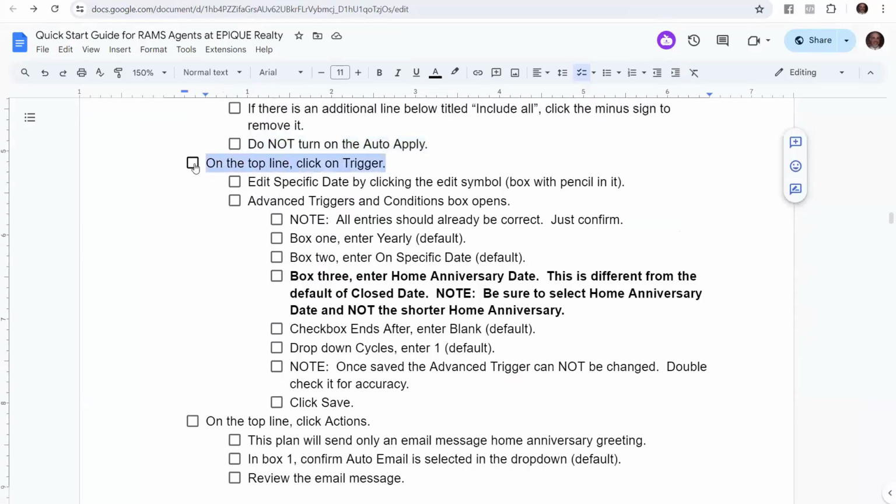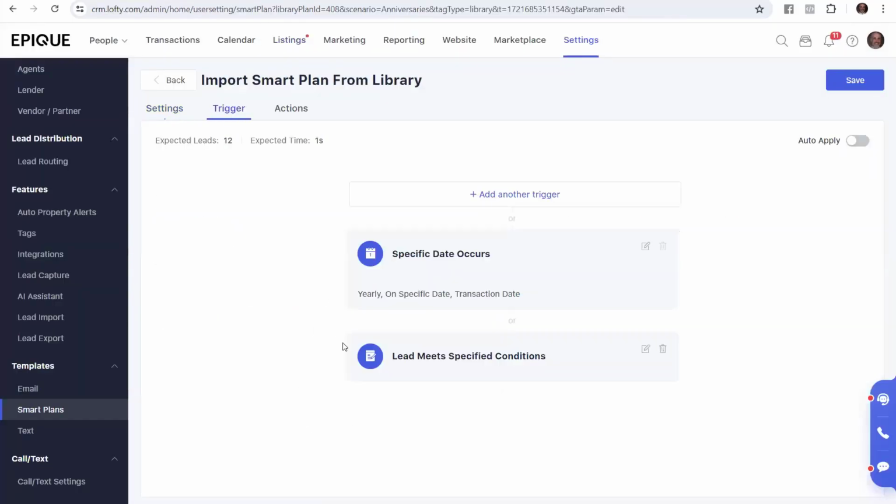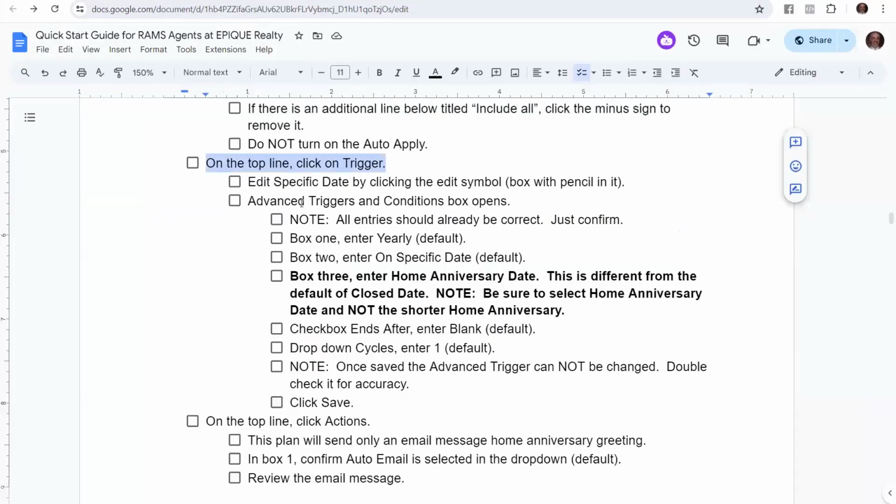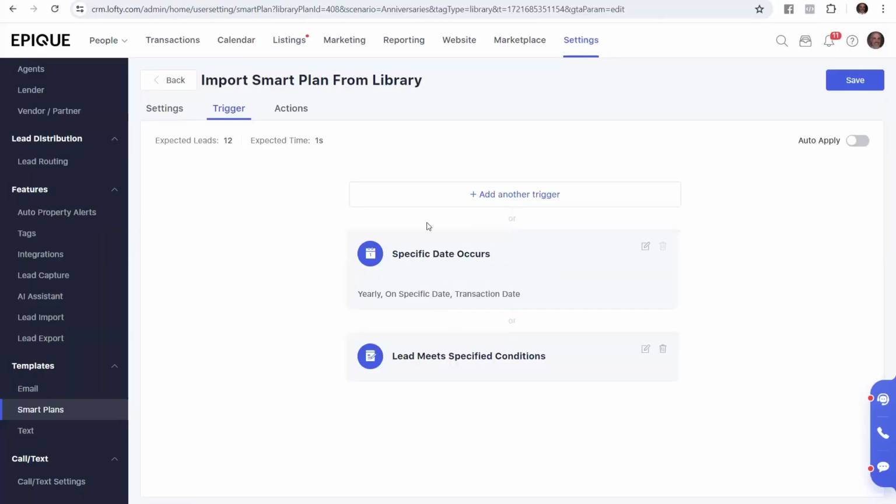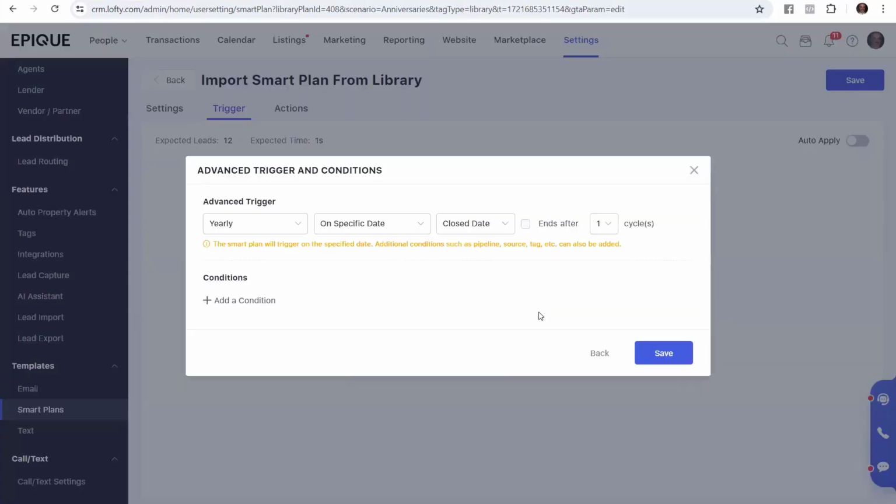It says, hey, on the top line, click the trigger. So we click trigger. Okay, and now we're in the new section. It says, hey, edit specific date by clicking the edit symbol. And it's the box with the pencil in it. So over here on specific date of the occurrence, we're going to go ahead and click that, open it up. It says, hey, this is the advanced trigger, yearly on a specific date called close date. This action is going to happen.